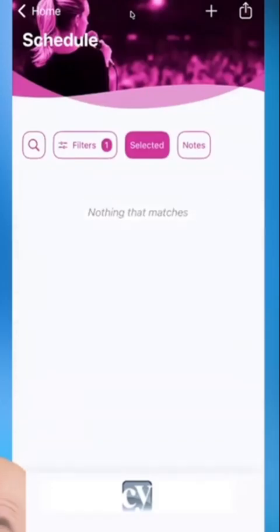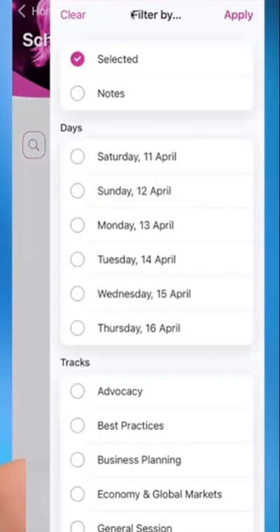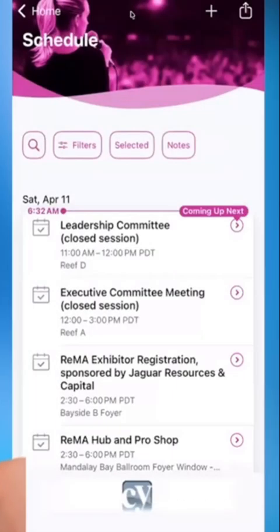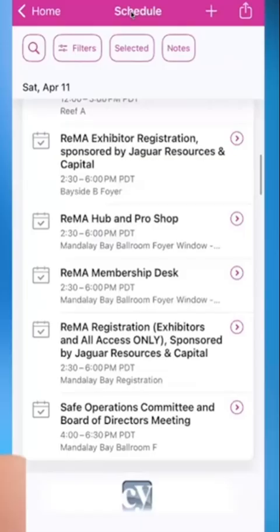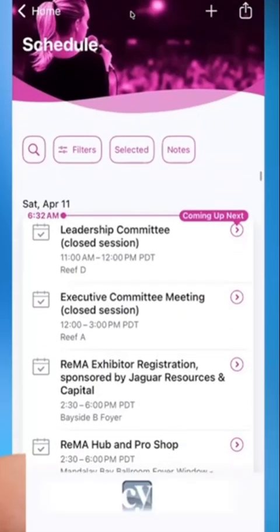So my selected schedule is now empty because I don't have anything selected. You also have the ability to click on those and add notes if you wish to. You come in here and clear the filters again, and we're back to our home screen with nothing selected and a clean schedule to work off of.